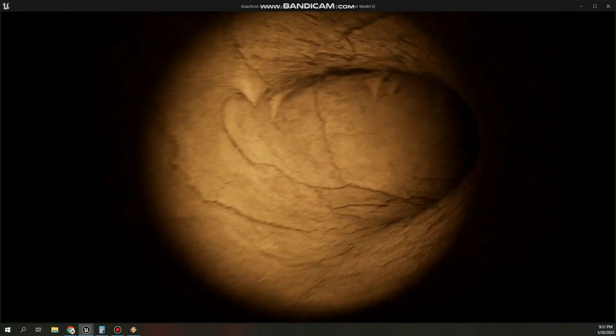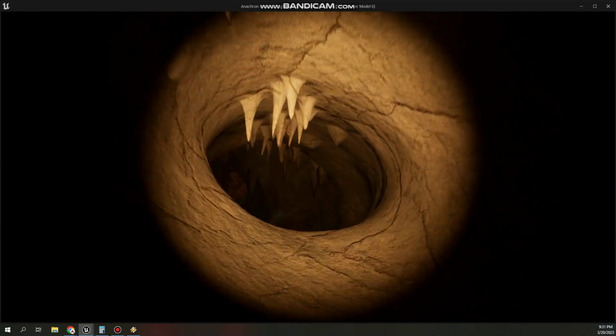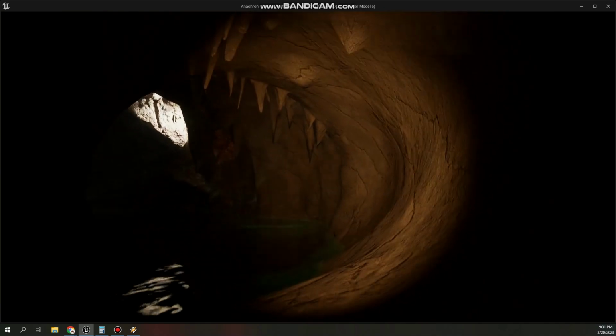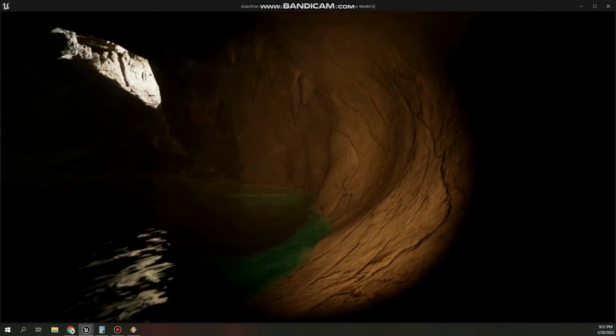The material I also found on Quixel, and made a master material and tweaked the colors and the scale of the material a little bit to fit it well. I think it works pretty well.